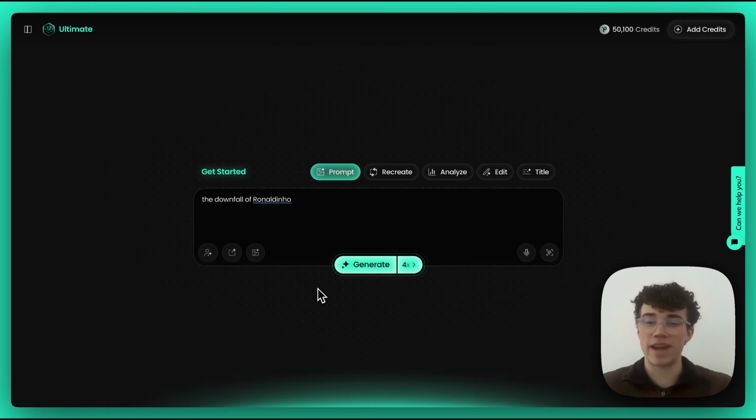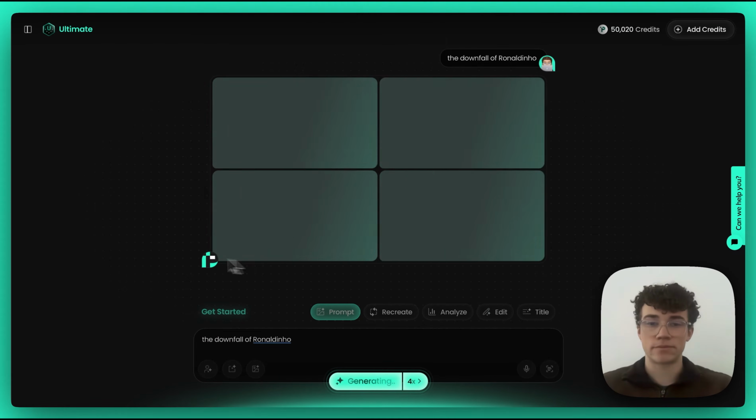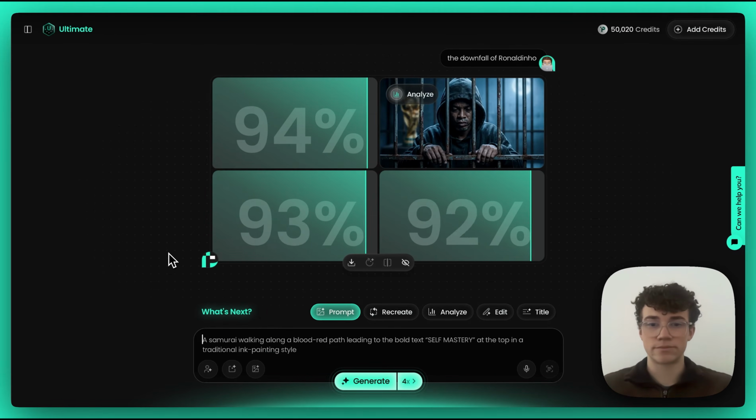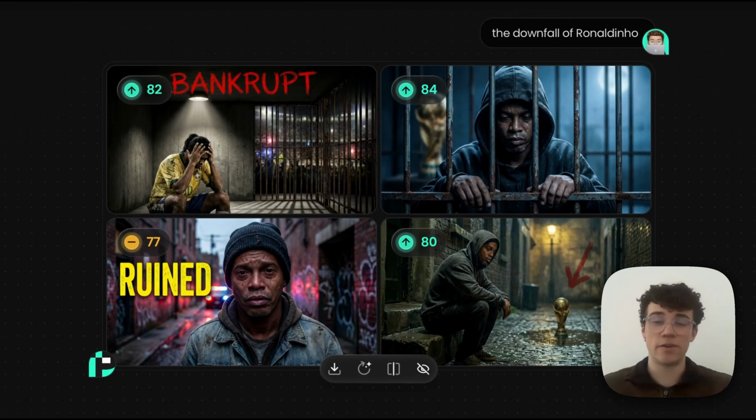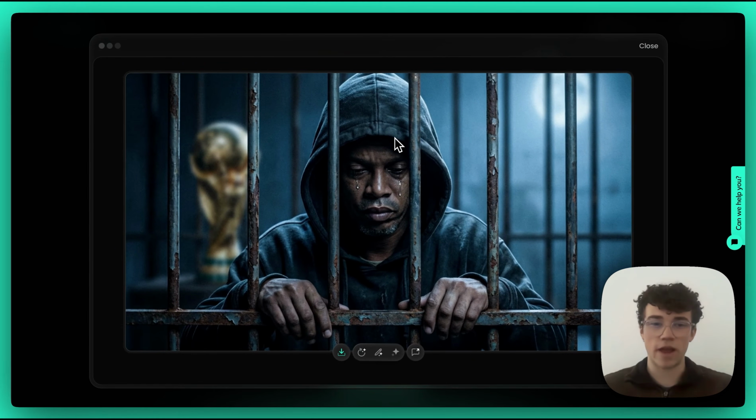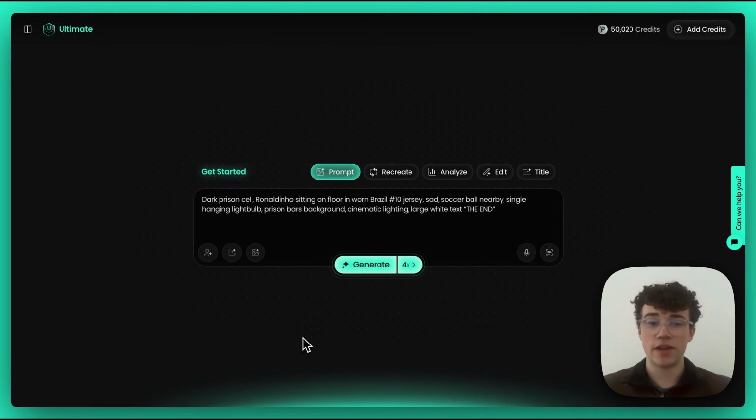Now let's press generate and see what it makes. Our thumbnails are now done. We have 4 options that we can use. I think this one in the top right looks the best. And as you can see, it doesn't need any extra context. It knows that he went to jail. You can also see a trophy back here. This one looks great.